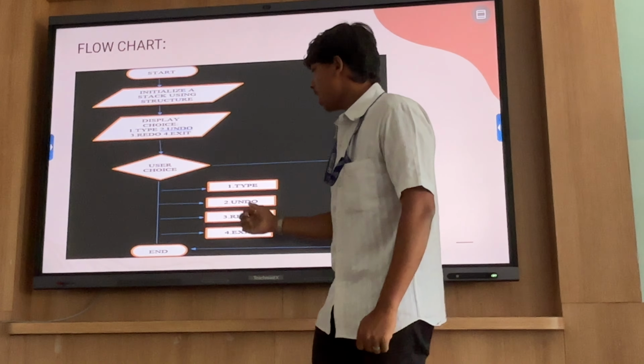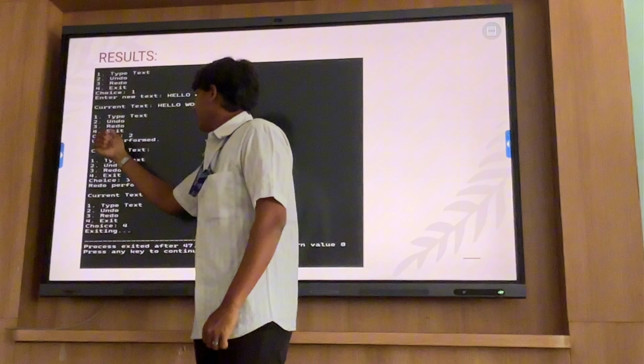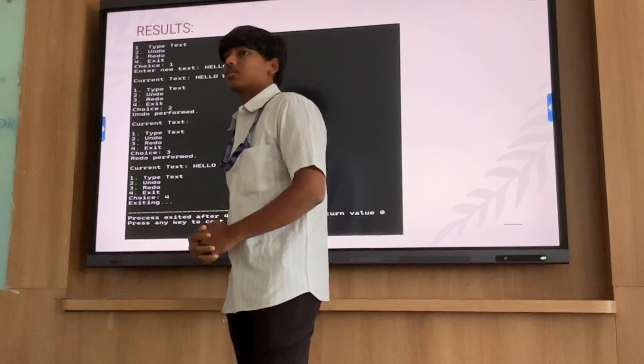In the result, the operating choices are there. First the user enters the first choice, enter new text. Take an example, hello world. In the second choice, undo, it will delete the last word. Then in the third choice, redo, it will appear again, and the last choice, 4, will exit from the operation.